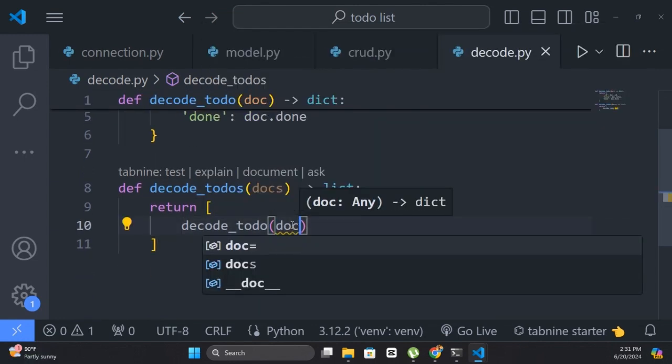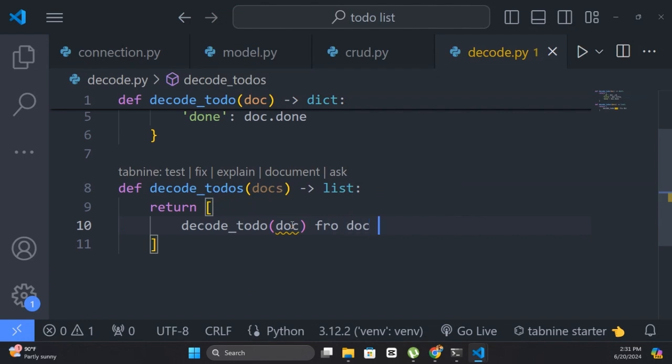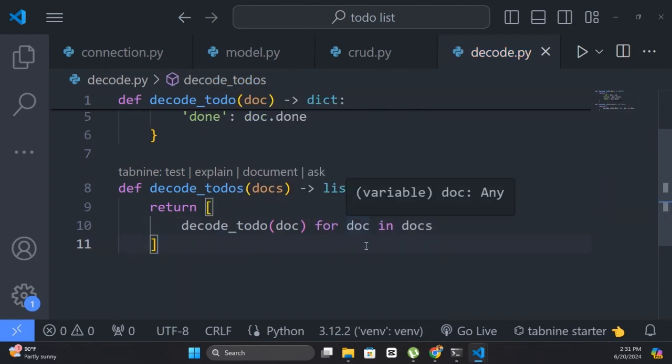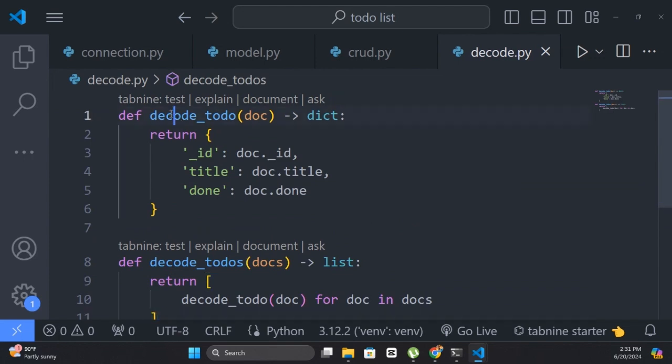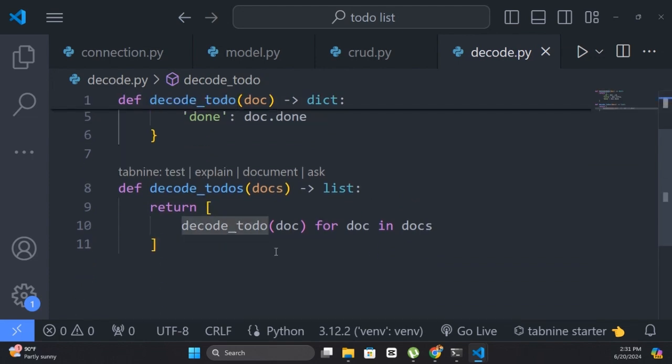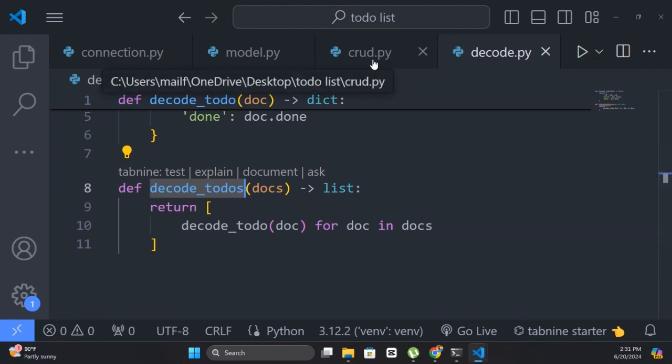So I'll loop through it. I'll use for doc in docs, which will simply loop through this function over here. We are going to use this to loop through all of them, and then we'll decode everything.